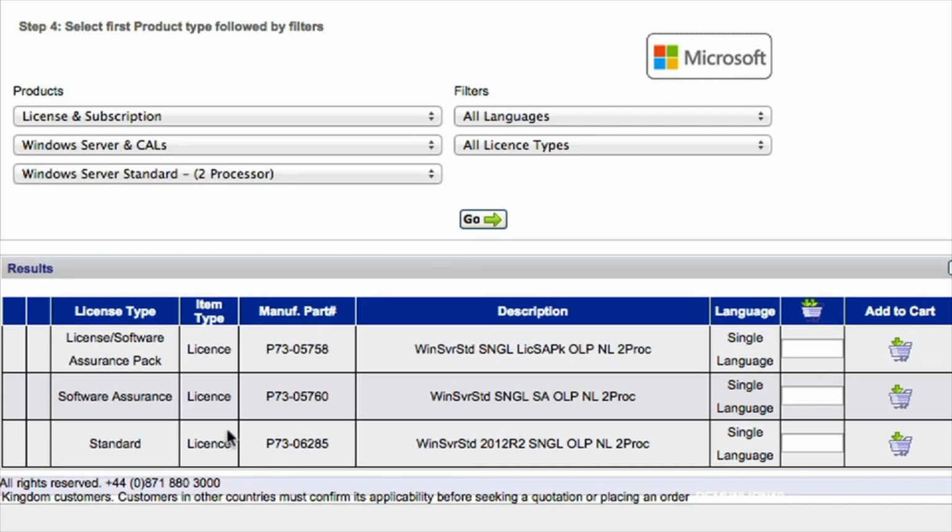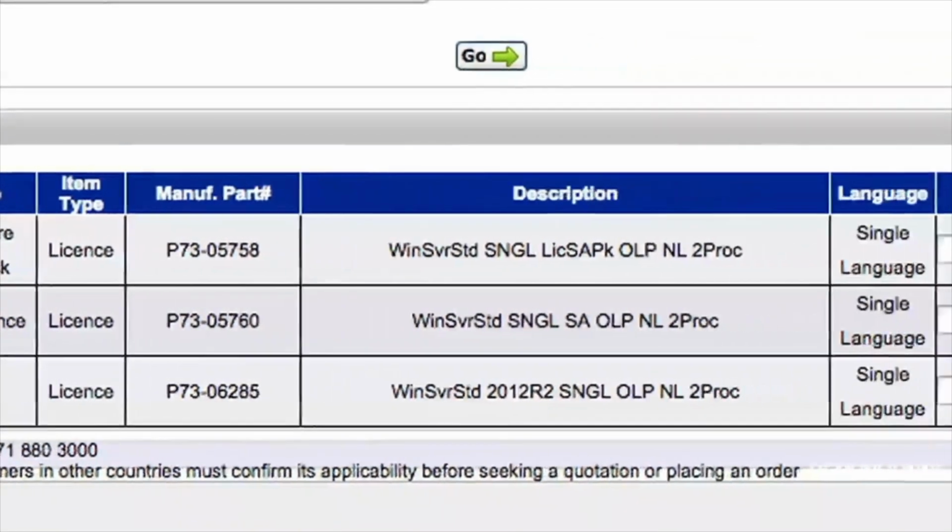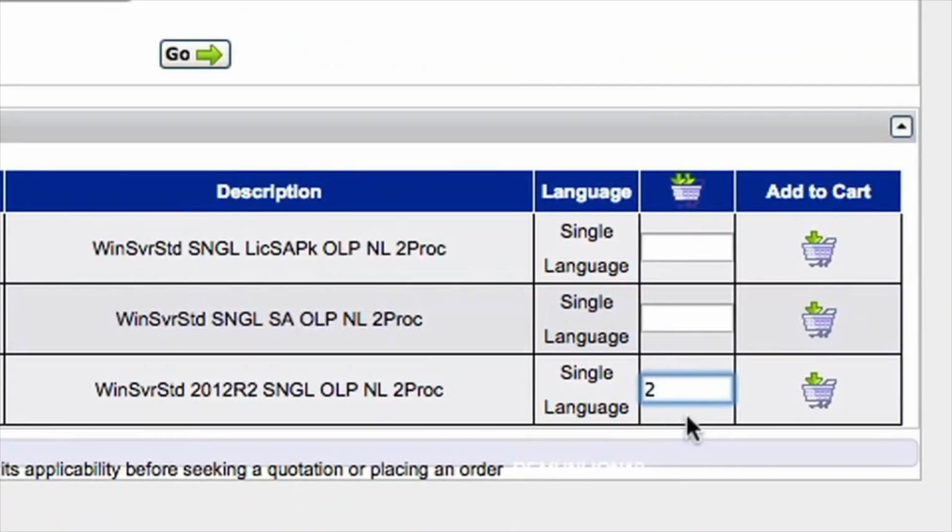So here you can see what we have selected. Now I can either decide to pick a licensed software assurance pack. I don't think I need that this time. So I'm going to go for a standard pack and I need two of those. So just type in the number you need and then click on your basket to take you straight there.